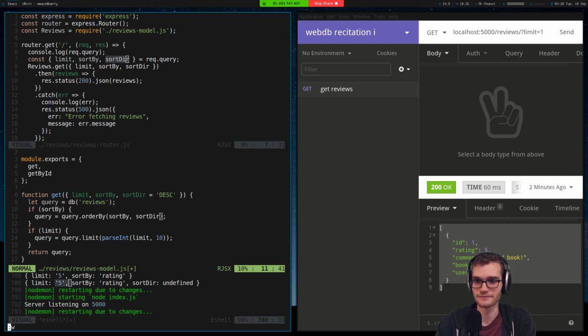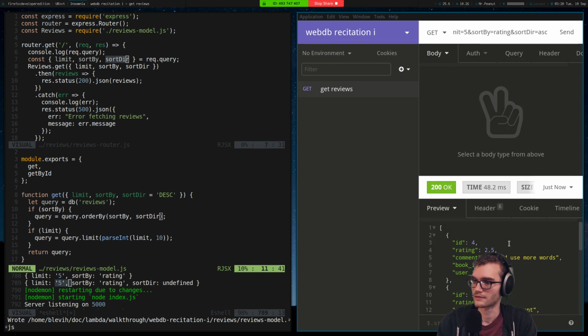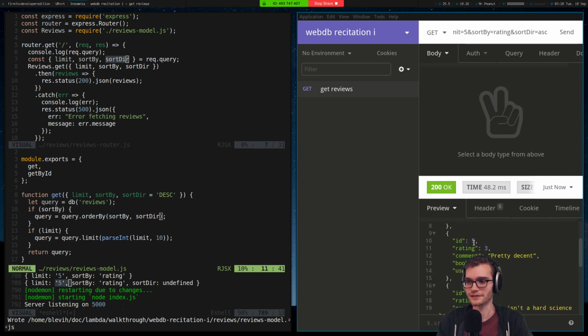going to handle that. And now let's limit this at 5, let's do a sort by, and let's have it sort by the rating column, and let's have the sort direction be ascending. And there we go. We get our lowest rating, and we get exactly 5 of them.